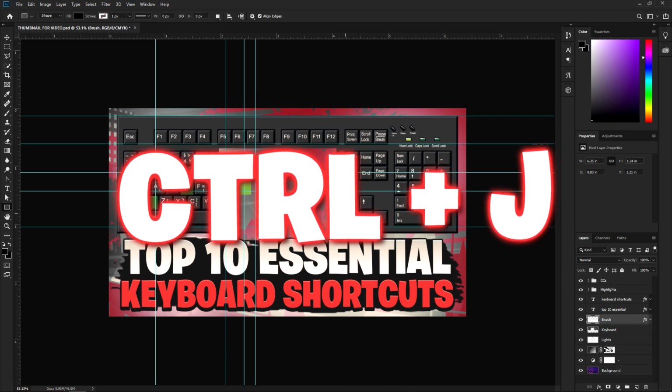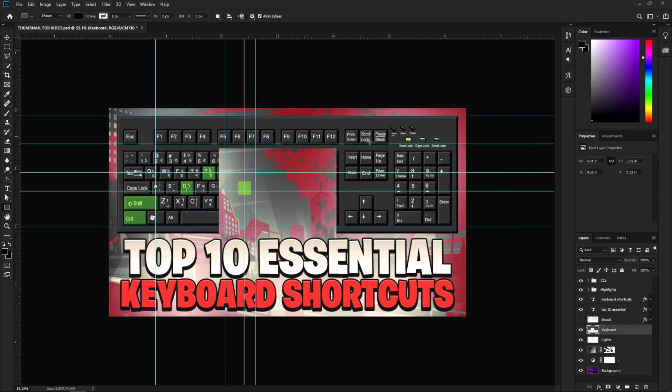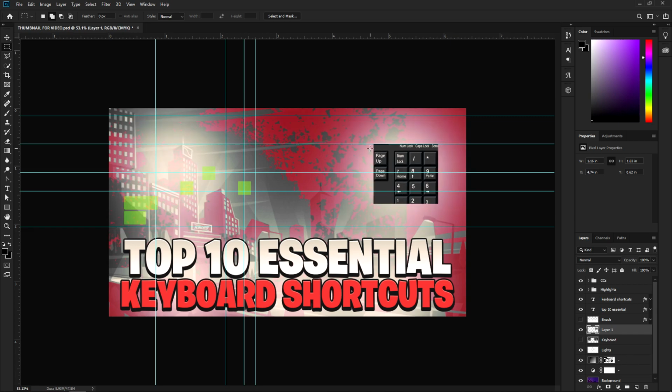So the fun thing about this as well is, say you have this keyboard here and you make a selection on the keyboard. Well, if you hit Ctrl J, as you can see, it will essentially duplicate the layer, but only the selected part of that layer, if that makes any sense.